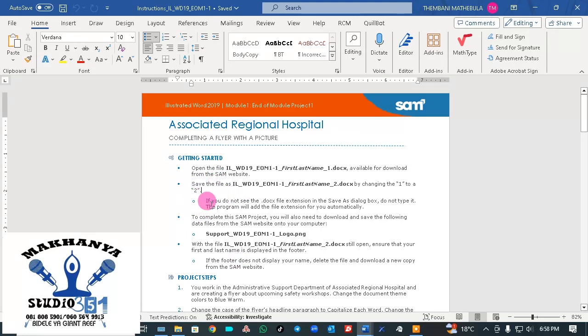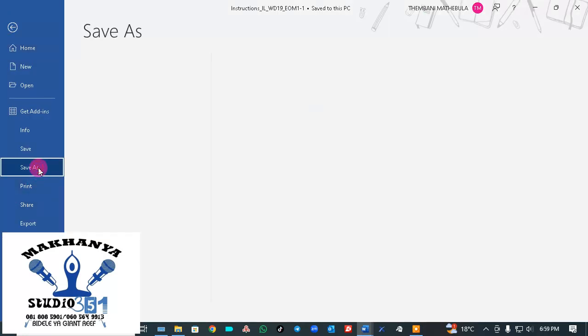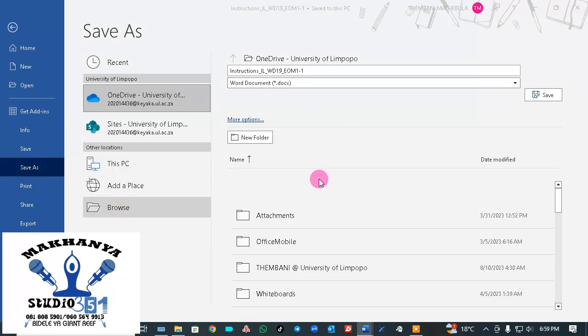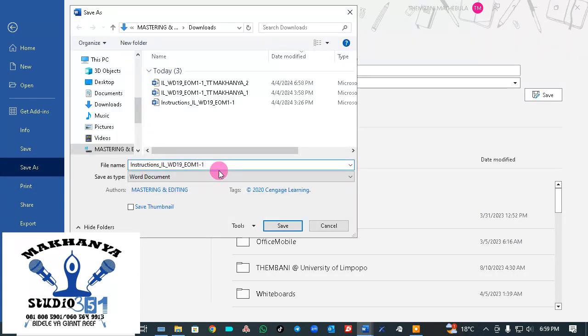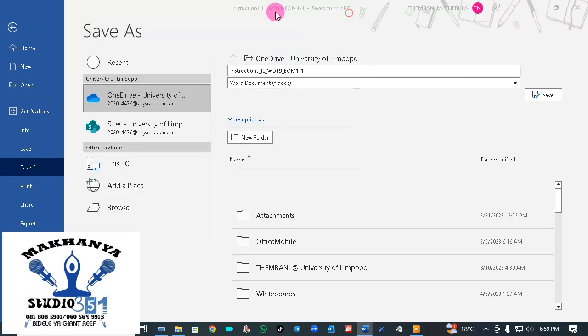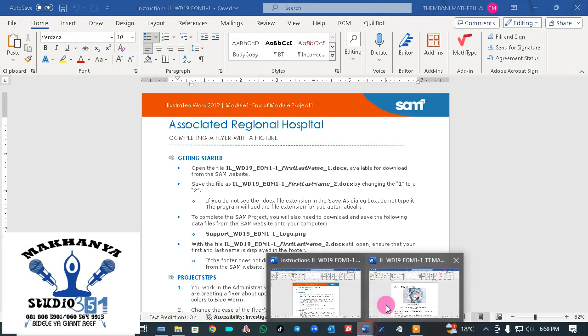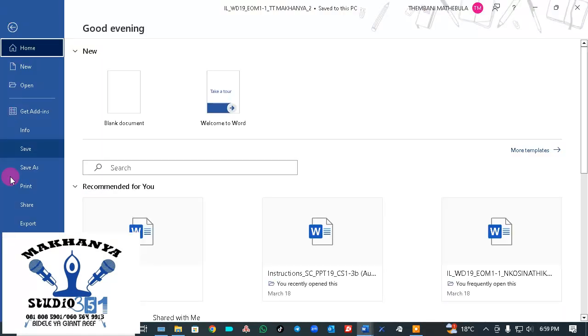We were here. They say if you do not see the .docx file extension in the Save As dialog box, do not type it. The program will add the file extension for you automatically. What do they mean? When we are saving our file and changing that 1 to 2, we change this one.